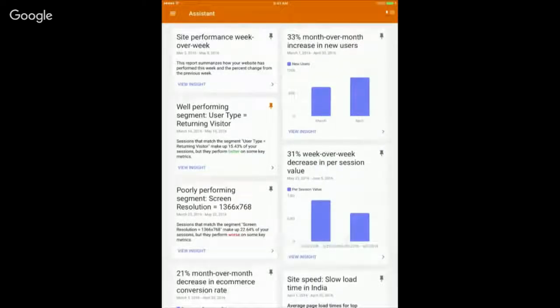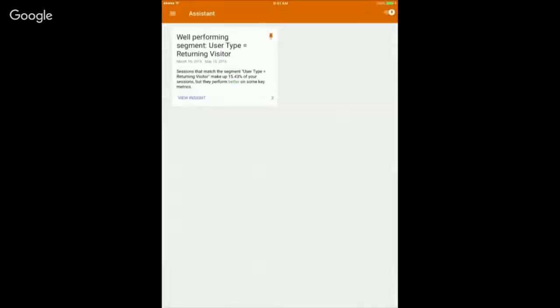Over here on Assistant, I'm seeing all of my insights that are fresh. And you can see this one is now pinned. If I want to just see my pinned insights, there's a toggle on the top right. It's just like Inbox. It filters down to your pinned insights. Nice. And when you unpin it, it's going to be gone from this list.